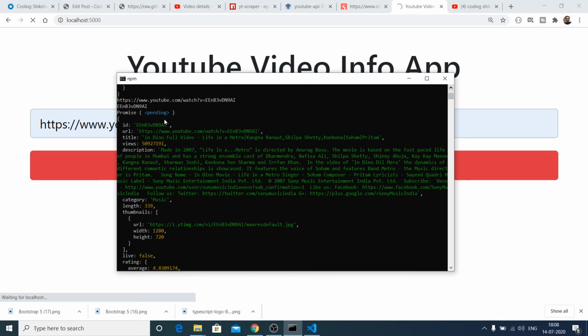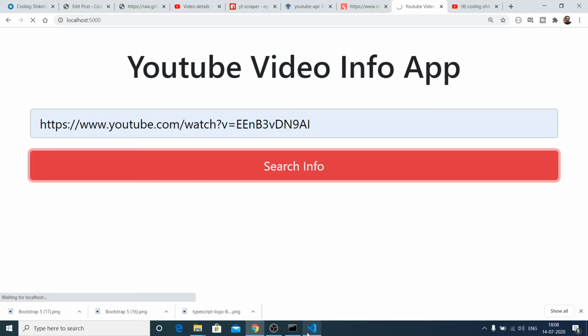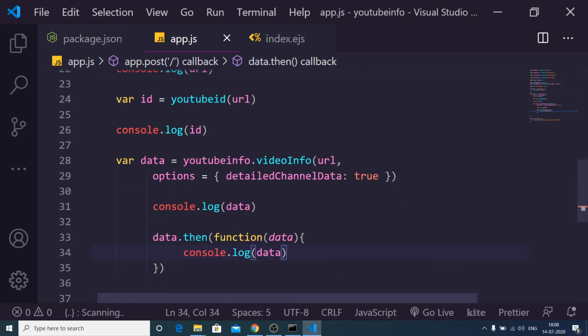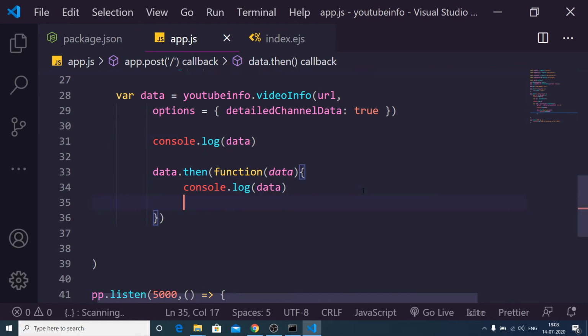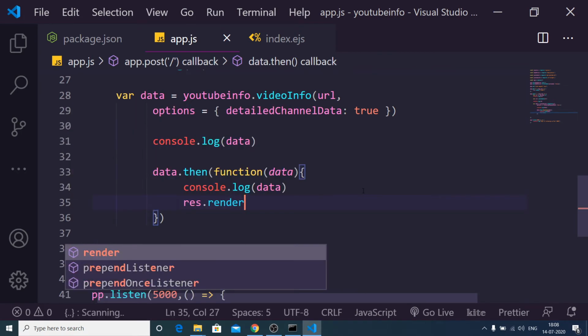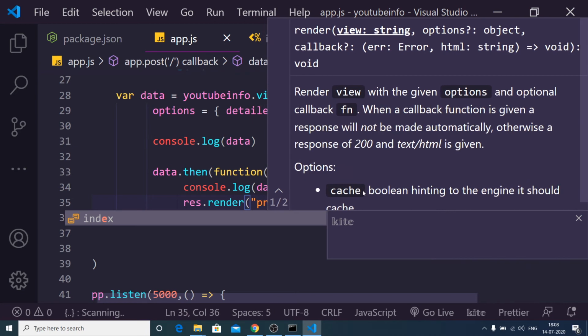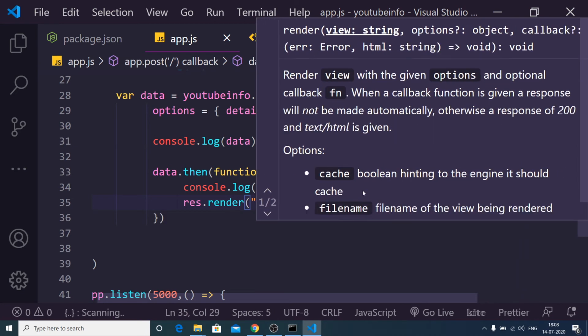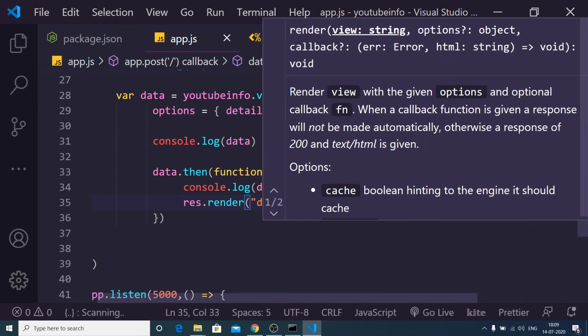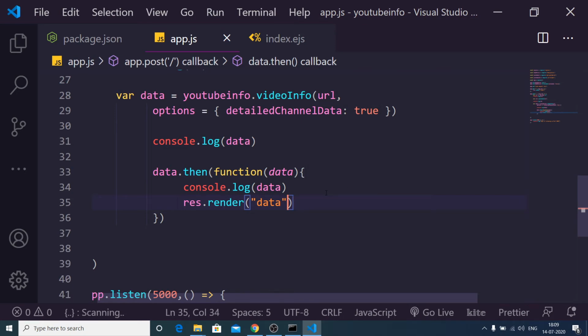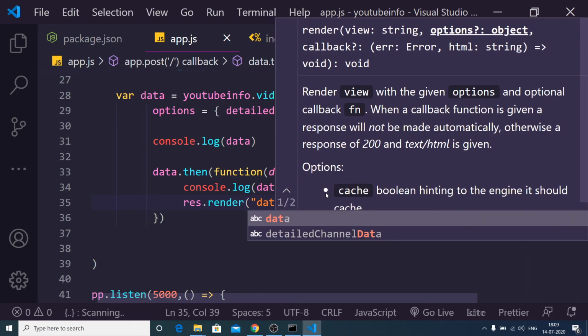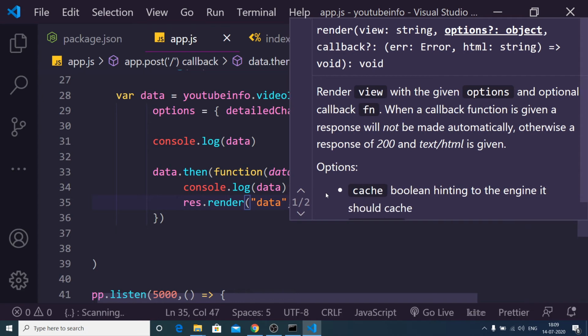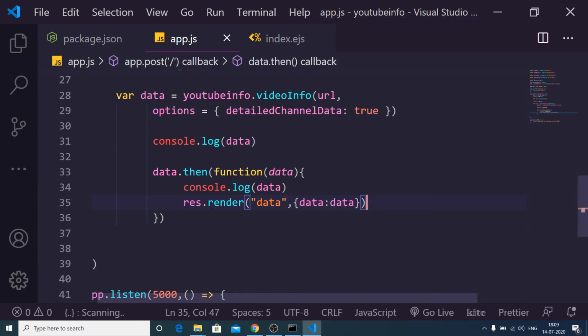This is the URL, title, views, description. So basically what we can do here is make another file. I can response.render a success page, a data.ejs file, and here we can pass the data to data. That's it. So we are passing the whole object to this file.